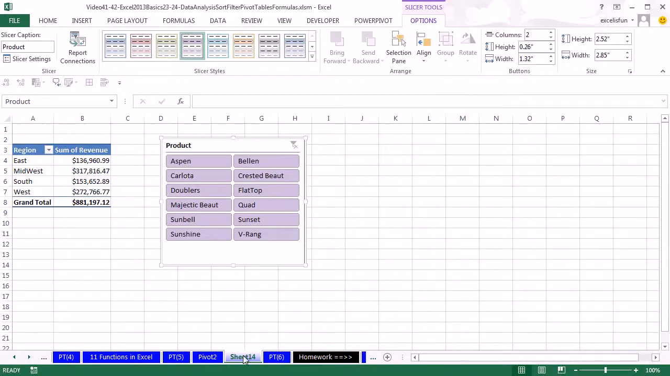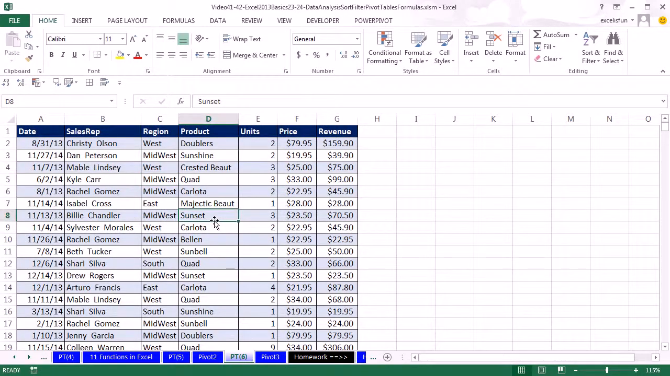Now let's come down here. I'm going to double click this and call this Pivot 3, enter. Now let's go back over and I'm going to move this to the other side of PT6. Come back over to PT6. And now we want to talk about another filter called a timeline.